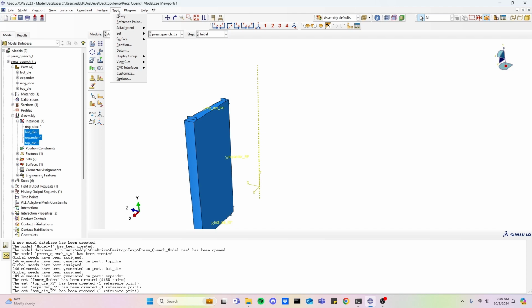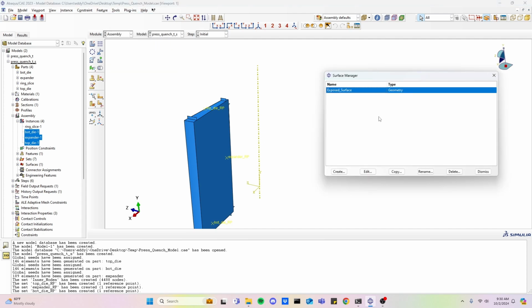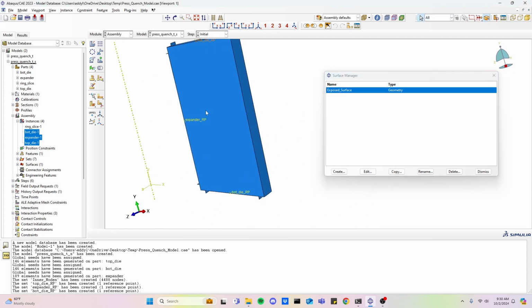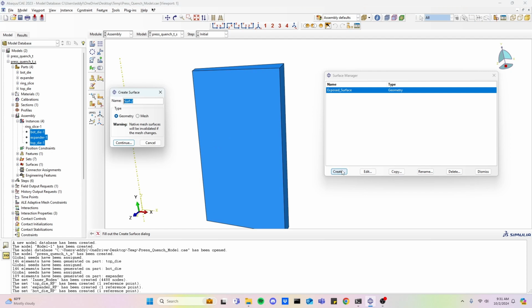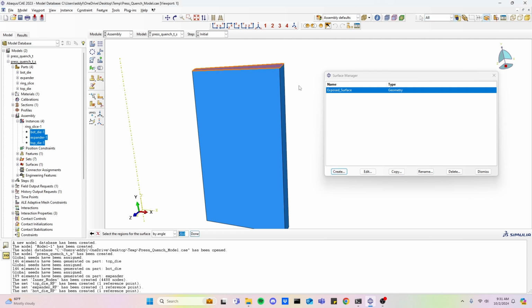So we can go back to Tools, Surface, Manager here. And for the surface sets, we're going to define the contact surfaces between the die and the ring slice. So the top surface here, the ID surface of the part, and the bottom surface of the part. So first things first, again, we can hide the die geometries here. Go to create. The first surface I'm going to create is the ring top surface. We can select the top surface of the ring and click done.